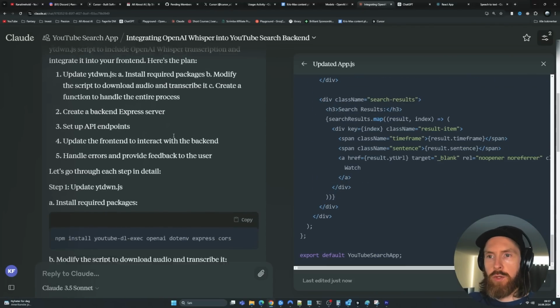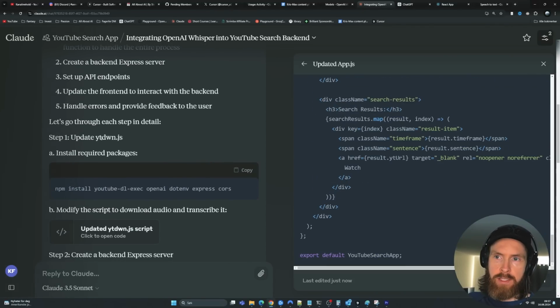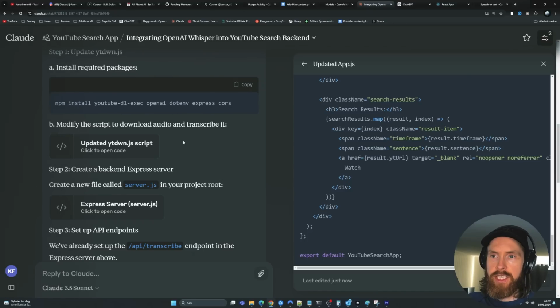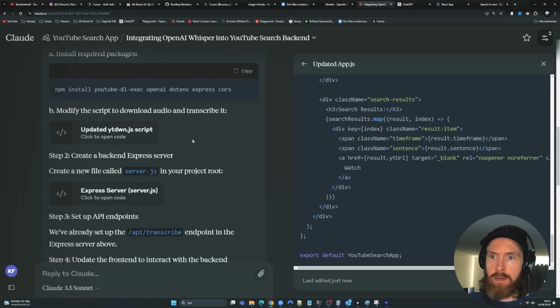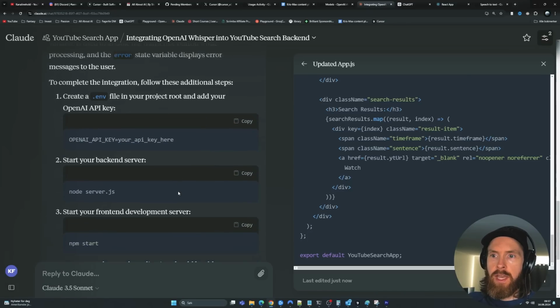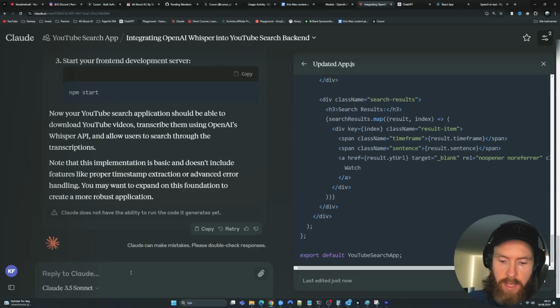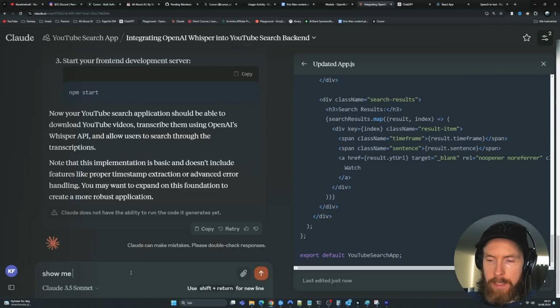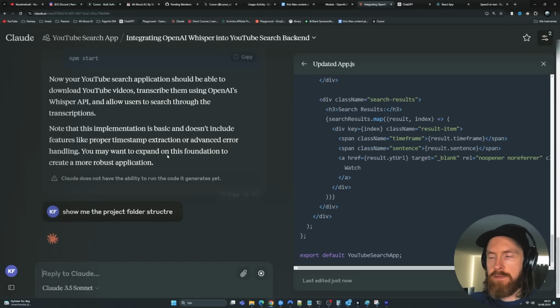Okay, great. We have some new instructions here. So we have a step 1, update our JavaScript file, right? We're going to install some packages. We're going to modify the script to download it. We're going to create some new files. Here, I like to do a simple prompt: show me the project folder structure, right? Yeah, I think that's fine.